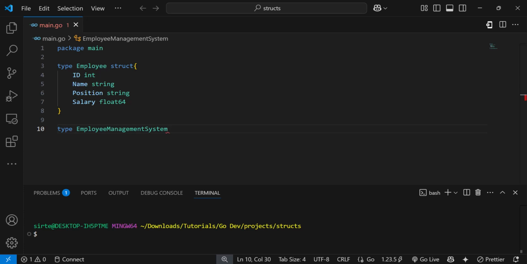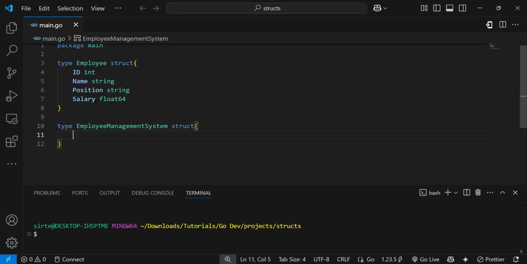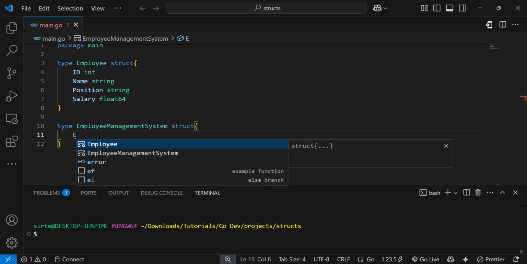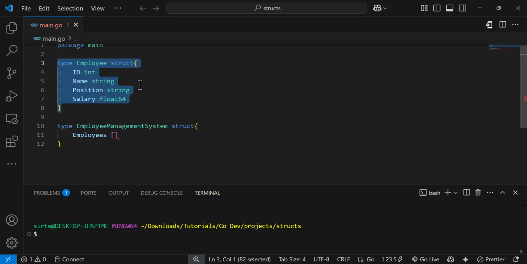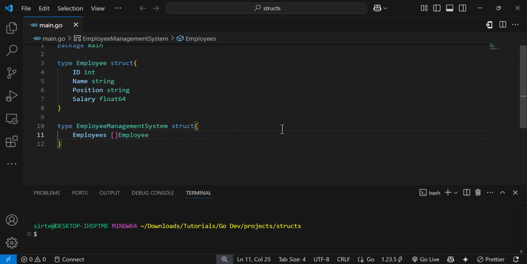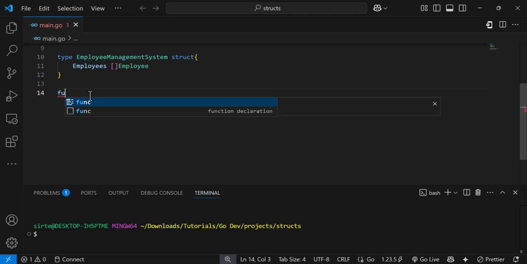Okay, good. And we will say that it will have all the employees, right? And that is going to be a slice. Okay, then we will initiate it as a slice for the employee struct, so it is going to come from here. Okay, so we will add the struct employee to it. Good, we are good to go. Now let's begin with our main function.